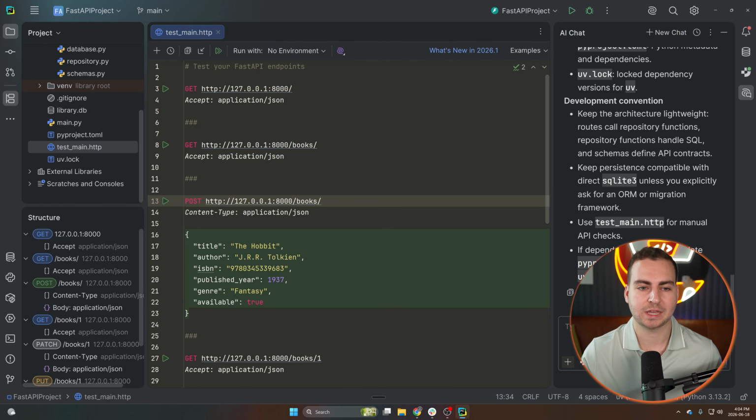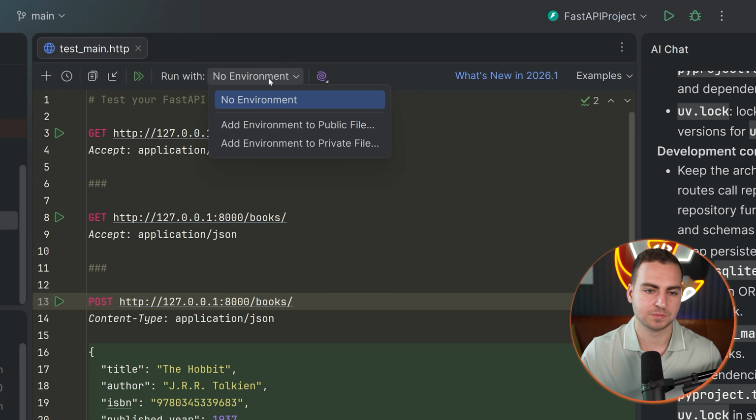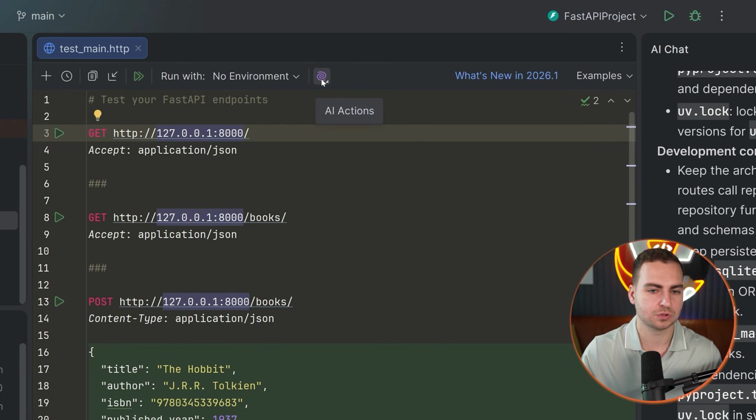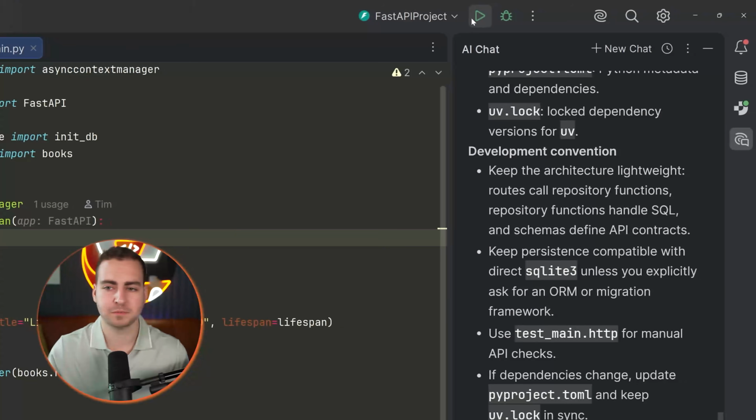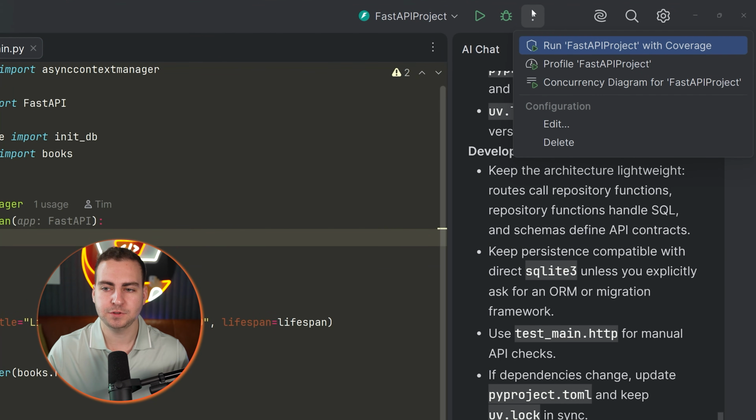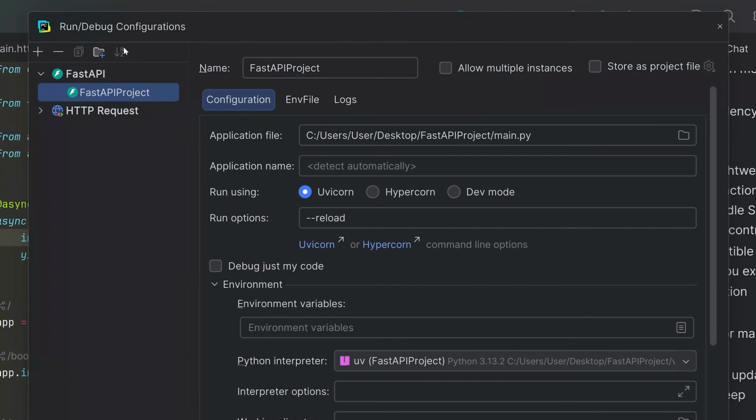But if you just want to do quick endpoint tests, you can do that here, and you can configure an environment in terms of running it if you want to add different credentials, API connections, etc. Now, in order for this to work, we do need to run the application. So to run it, you should have a build automatically configured. If you don't, you can go to configuration, go to edit, and you can make a new build.